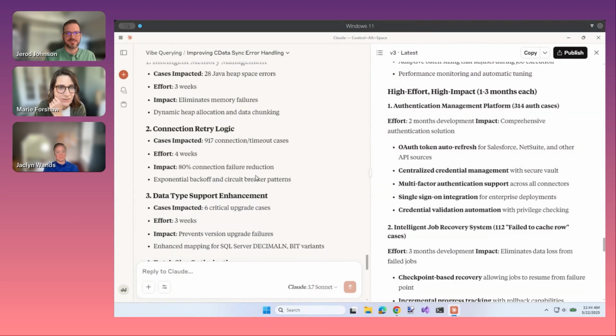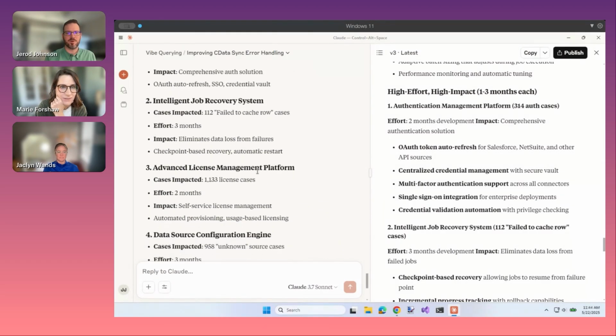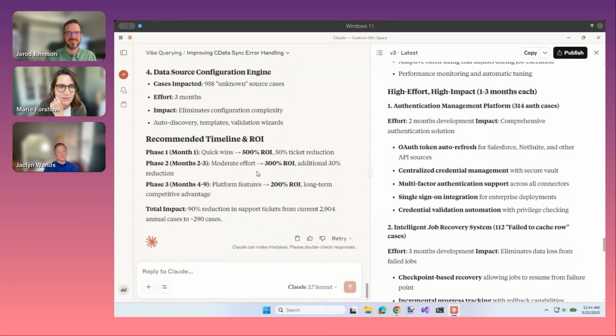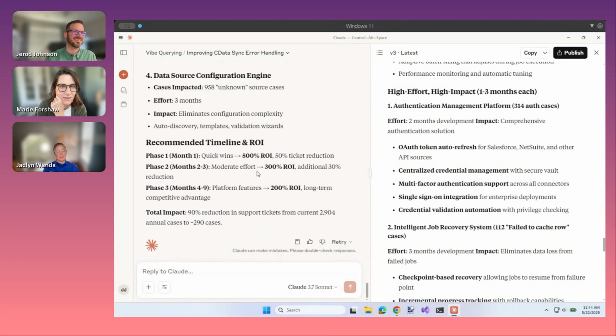It really is. Authentication management platform, advanced license management platform. It did not come out with one of the things I thought for sure it would come out with, which is the default configuration of text size between sources and destinations. These never match, but there are custom text fields in almost every data source that we have. And it suggested before to increase the default length to 4,000, and it would reduce something like 70 tickets. Oh wow. Just change the default size of the column.